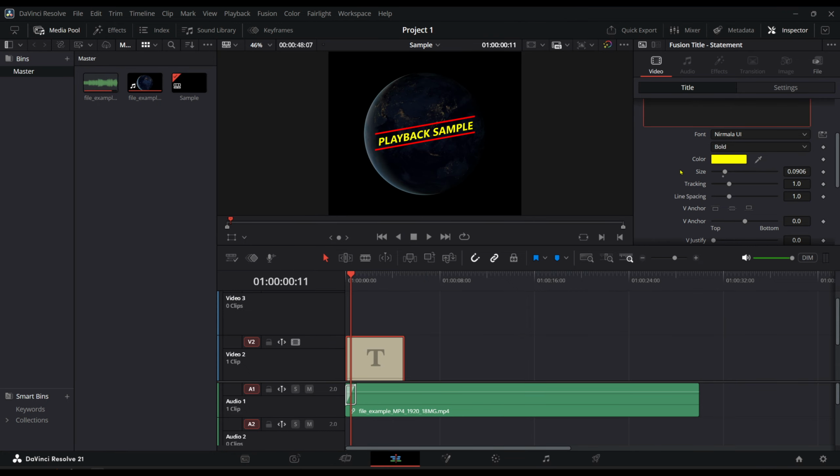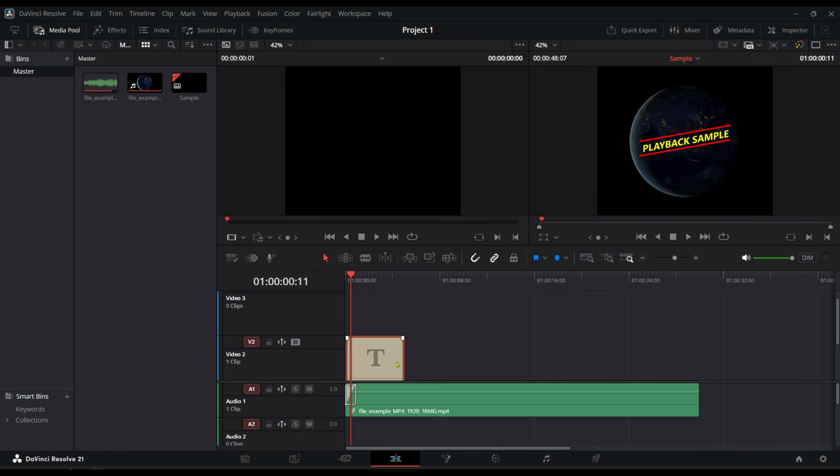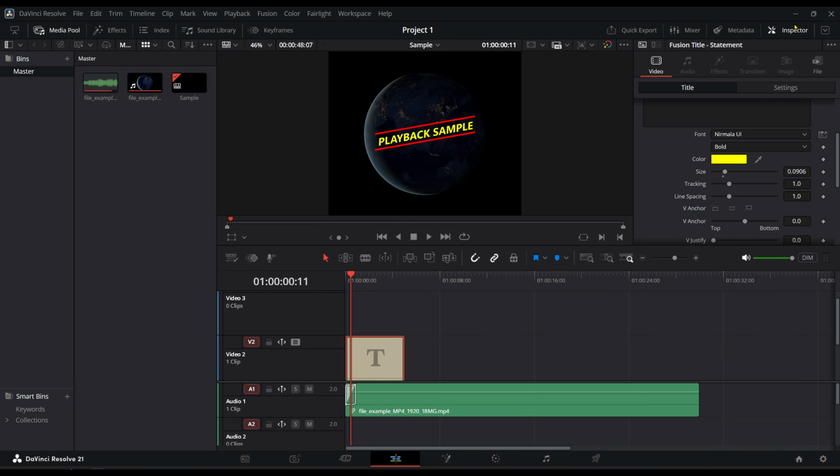After selecting the text, move your attention to the top right area of the screen and click on Inspector. The Inspector panel is where DaVinci Resolve shows the editable properties for the item you currently have selected. If you don't see the right options at first, double-check that your text clip is still highlighted in the timeline.